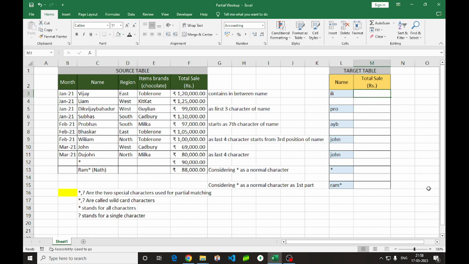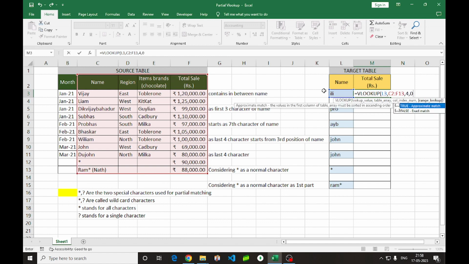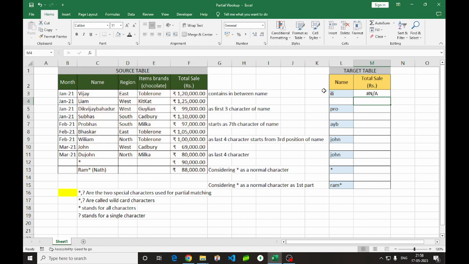So if I type normally Vlookup in order to match ILI, see what happened here. Equals to Vlookup. This is our lookup value. Now this is our table array, and I want to find total cell, but total cell in the source data table is in the fourth column. So I put here 4 and then 0. Hit the enter key. You see, not available is being given.